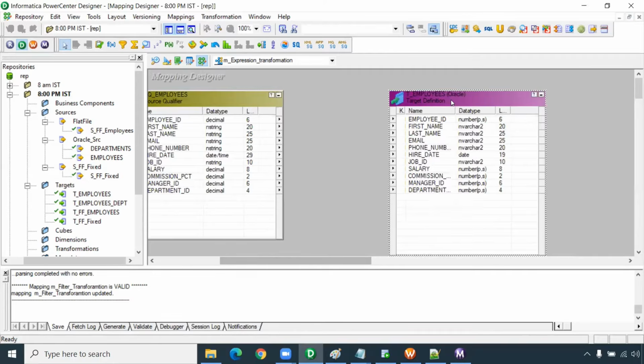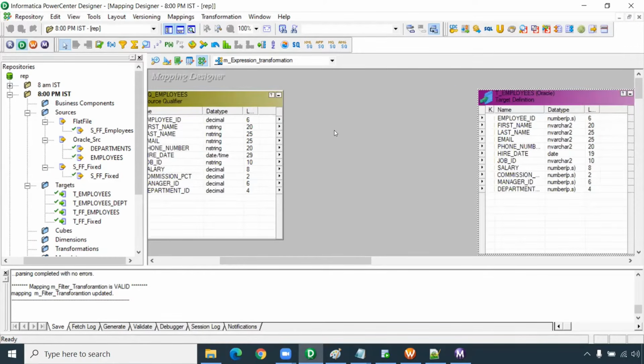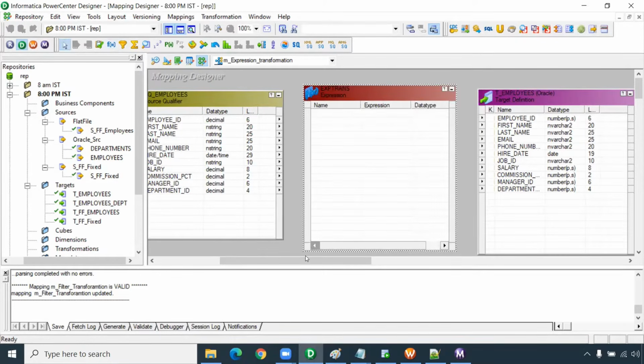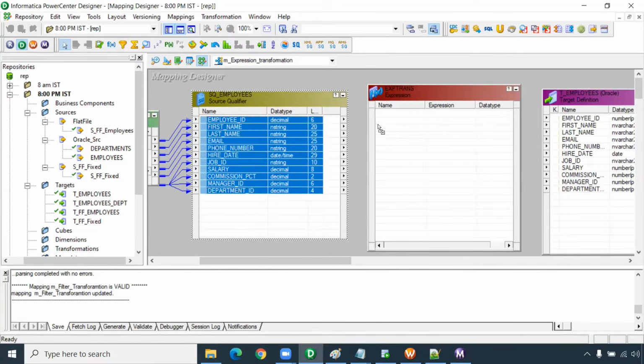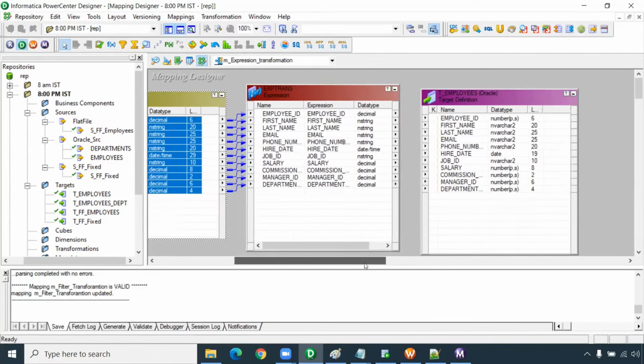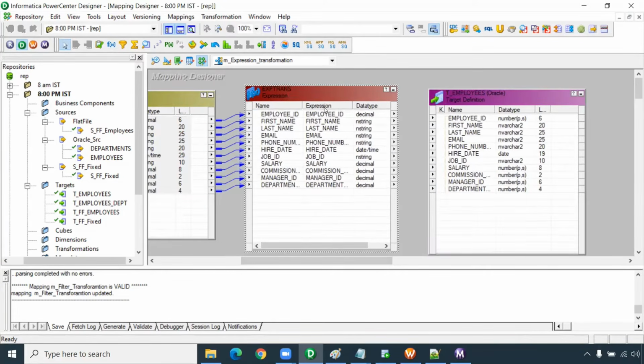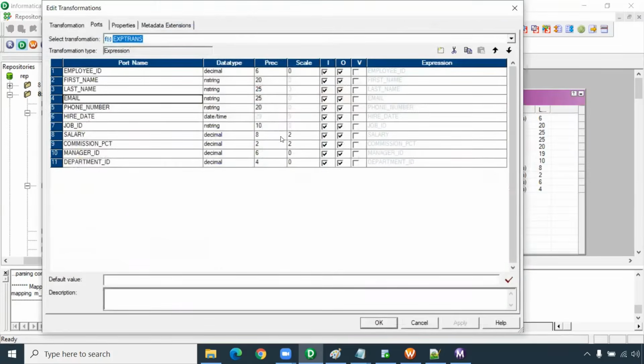To implement the logic, we are bringing the expression transformation here. This is the expression transformation. F of X is nothing but the expression transformation. We can click one time here, post it here, and then place it here. Then you can take all the columns, select all, and drag and drop them from here to here. Then double click on this expression.